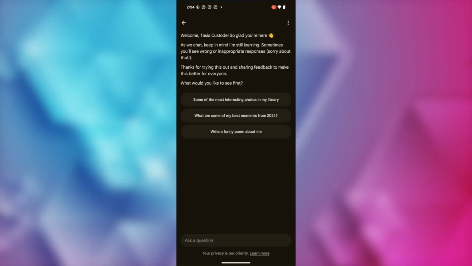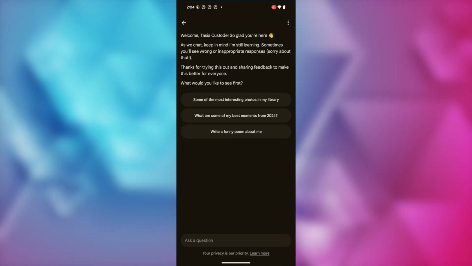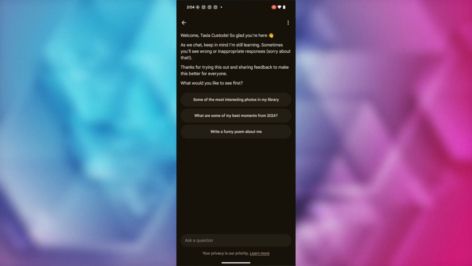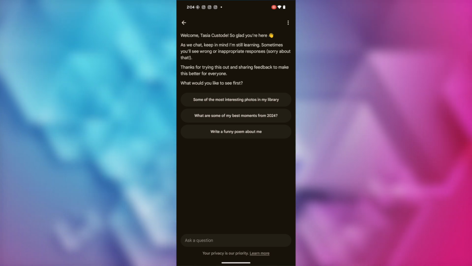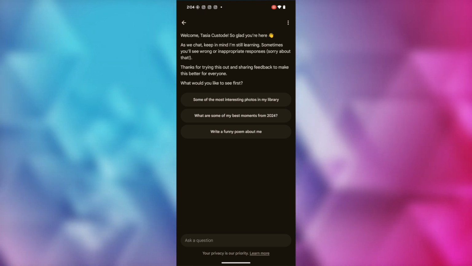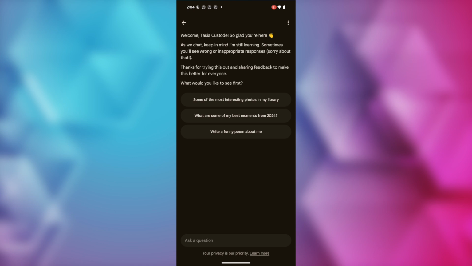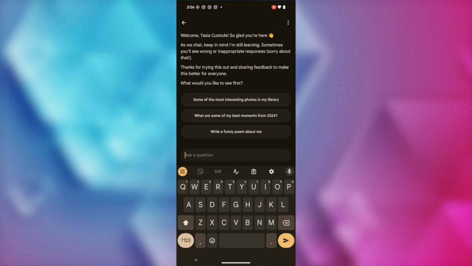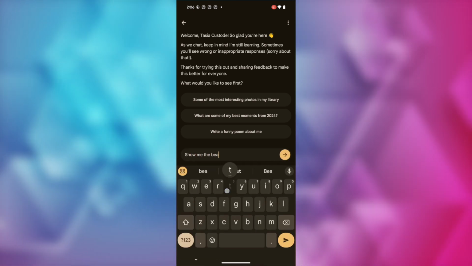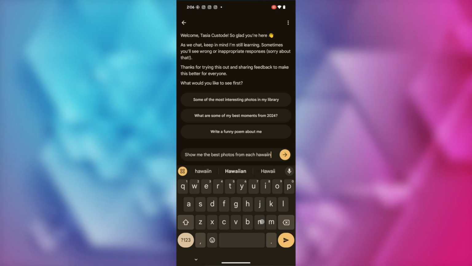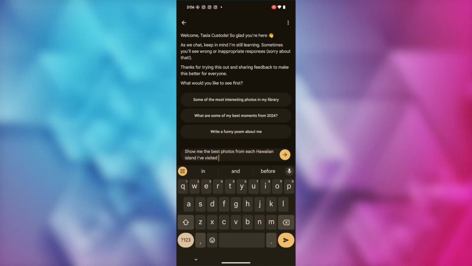Once you've assigned names and your relationship to certain people and pets, now it's time to ask Photos. Of course, this is still learning, so it's going to warn you on your first go that it may not be perfect, but you'll be fed some sample prompts like what are some of my best moments from 2024, or even write a funny poem about me. But let's ask it something a little more challenging. Let's ask in a natural way, show me the best photos from each Hawaiian island I've visited.